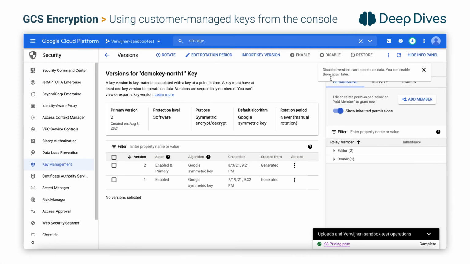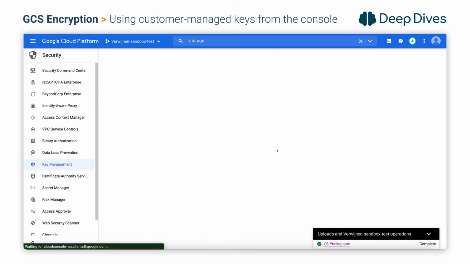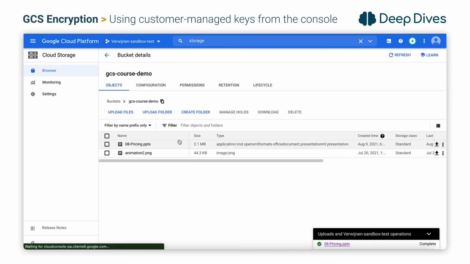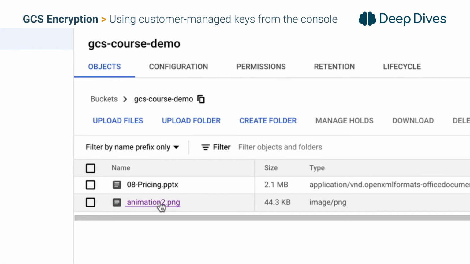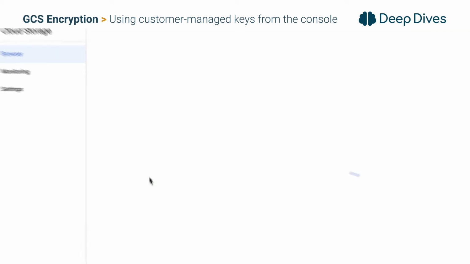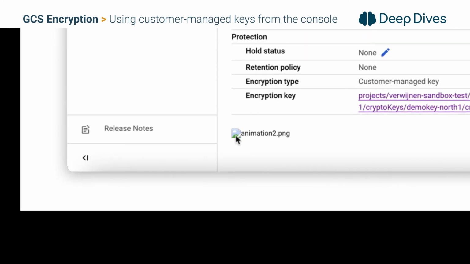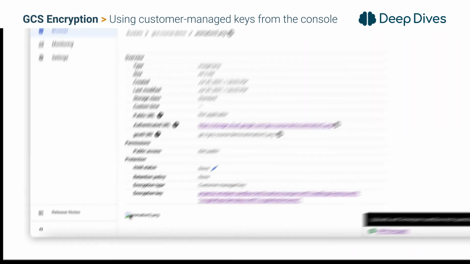So a couple of minutes have passed. Let's go back to the PowerPoint itself and see whether we can still open anything. The easiest way to see that is actually if we have a PNG file or something that can be previewed by GCS. Then we can just open it and see. Broken image. So now the removal of the encryption key has taken place.